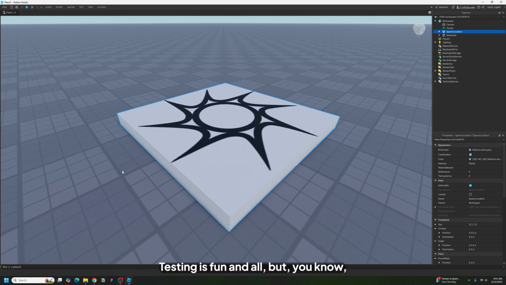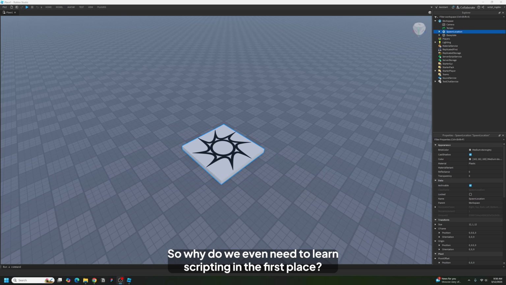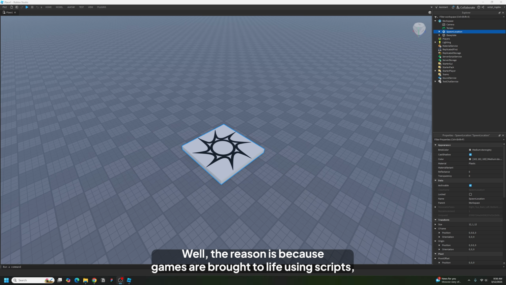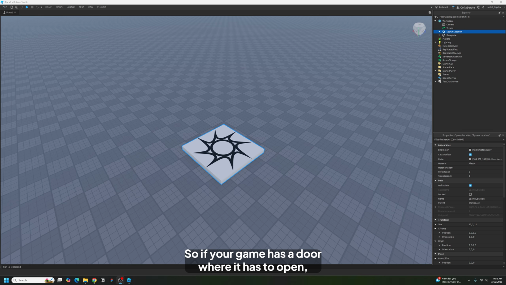Testing is fun and all, but you know, we don't really have anything in our game, so let's actually add some stuff. So why do we even need to learn scripting in the first place? Well, the reason is because games are brought to life using scripts, which are basically lines of code that tell the game how to behave. So if your game has a door where it has to open if a player walks near it, guess what you have to do? You have to script that door.